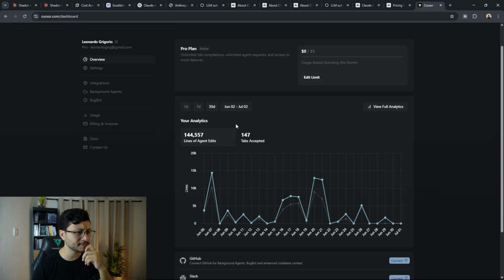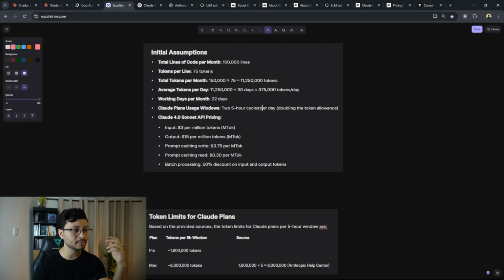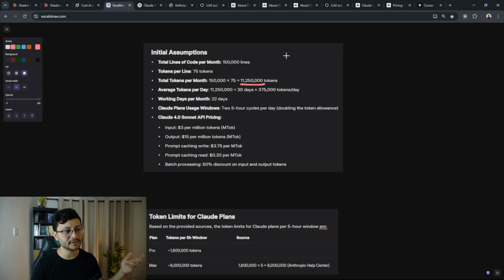This used to be much better. I believe it used to have token counts, but now you just get the amount of lines that the agent edited. And to get an estimation of how many tokens that is, I just multiplied that by 75, which is what Cursor told me is the average number of tokens that each line of code has. This gives us an estimate of 11 million tokens usage per month. So that's an average of 375,000 tokens per day.